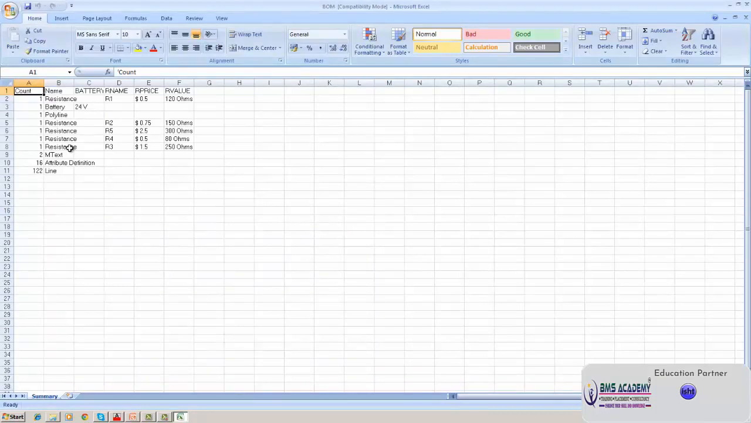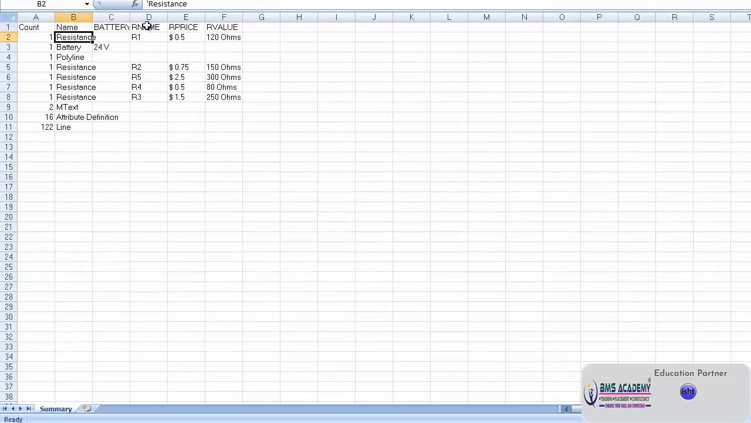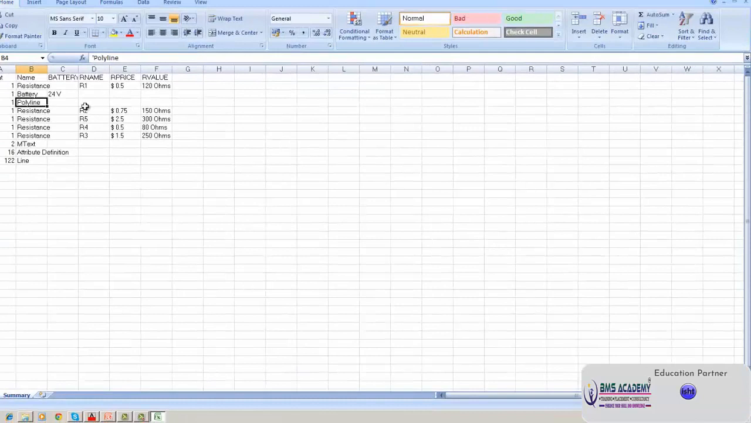So it has taken whatever is required, only attributes are required. So it has taken only name, resistance. See, resistance, the name of the resistance is R name. So R1, the R1 resistance will have 5.5 and 120 ohms. Similarly the battery, 24 volts, only battery, there is no other thing. And this polyline which has come, you don't worry about it, you forget about it because that is only the drawing part of it, the line you have drawn. Resistance R2, you have here 0.7, R5, this 2.5, R4, this, and 16 attribute. This is also normally we don't require. So it appears and we can delete.